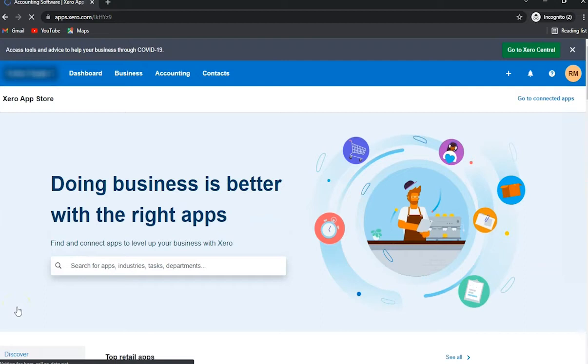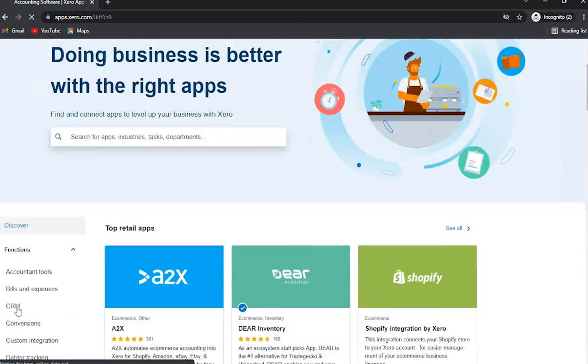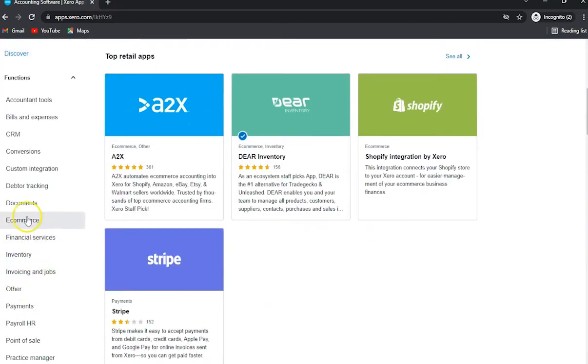So while waiting for the system to load, what is electronic commerce or e-commerce? The term electronic commerce refers to a business model that allows companies and individuals to buy and sell goods and services over the internet. E-commerce operates in 4 major market segments and can be conducted over computers, tablets, smartphones, and other smart devices. From here, you can find and connect applications to level up your business with Xero.